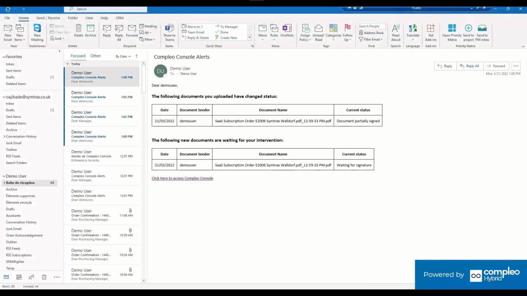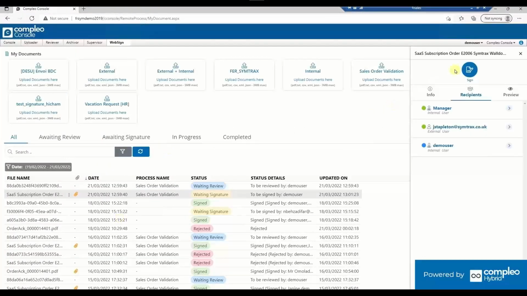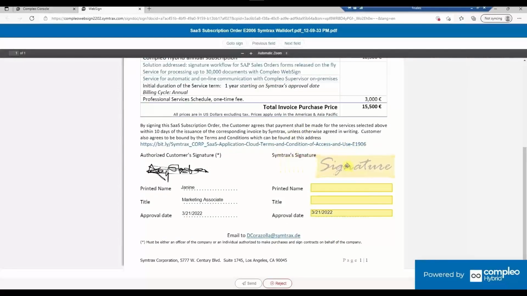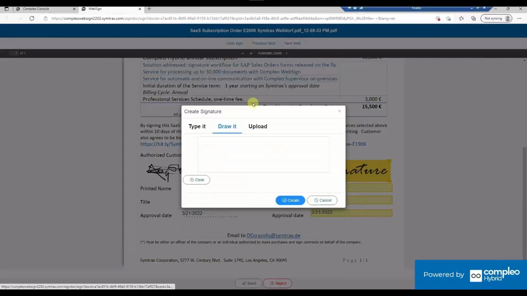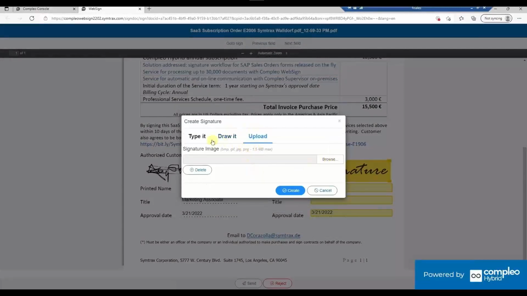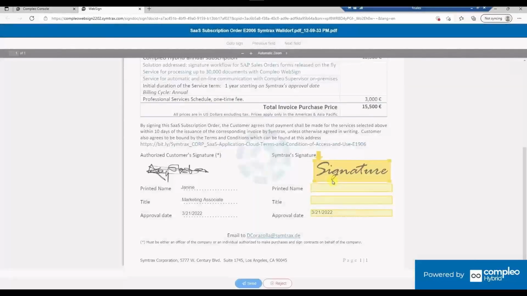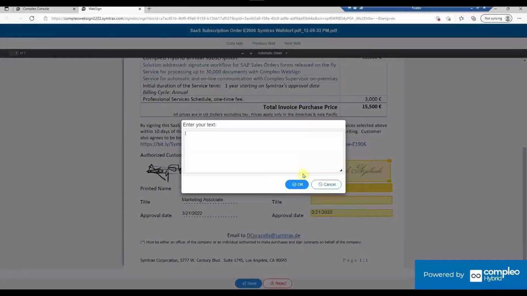Now, the third recipient, which I'm going to be acting, I'm going to go on and sign the document as well. Yes, you can move the box for signing. You can move it around. Here you can type, as Janine mentioned, upload or draw. I'm going to type my name out. Then choose a particular font. I'm also going to input my name.